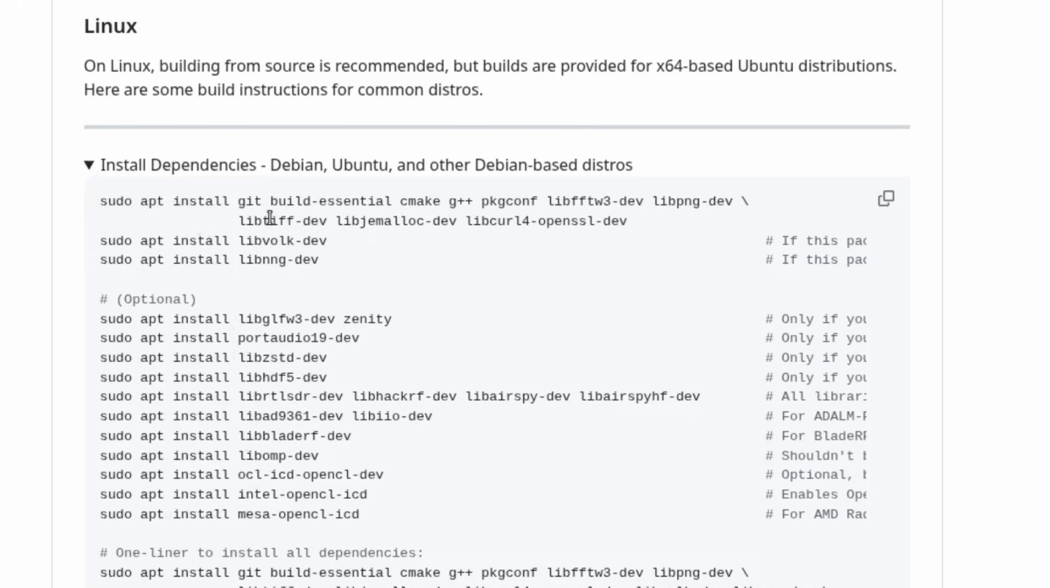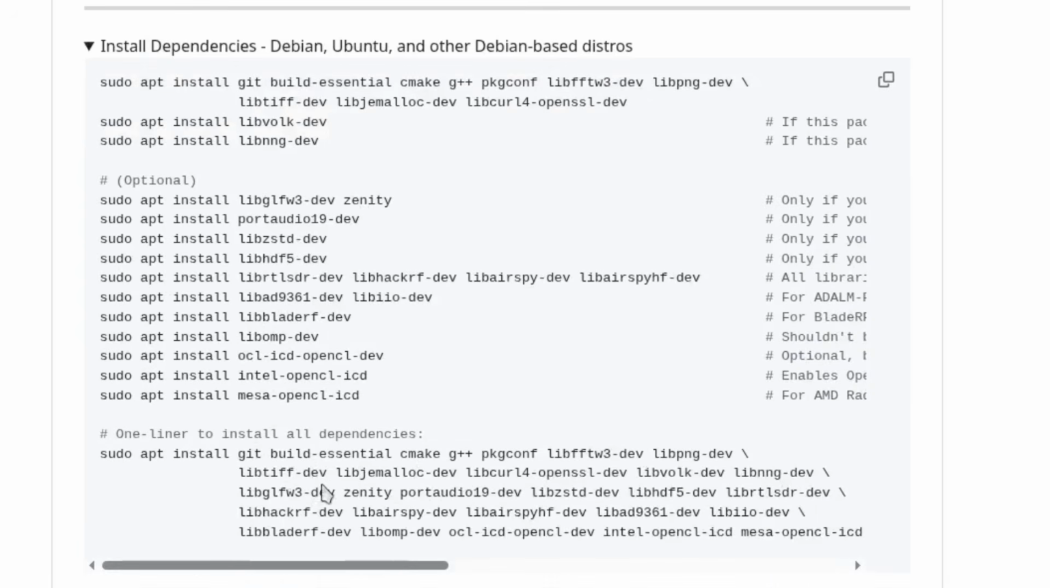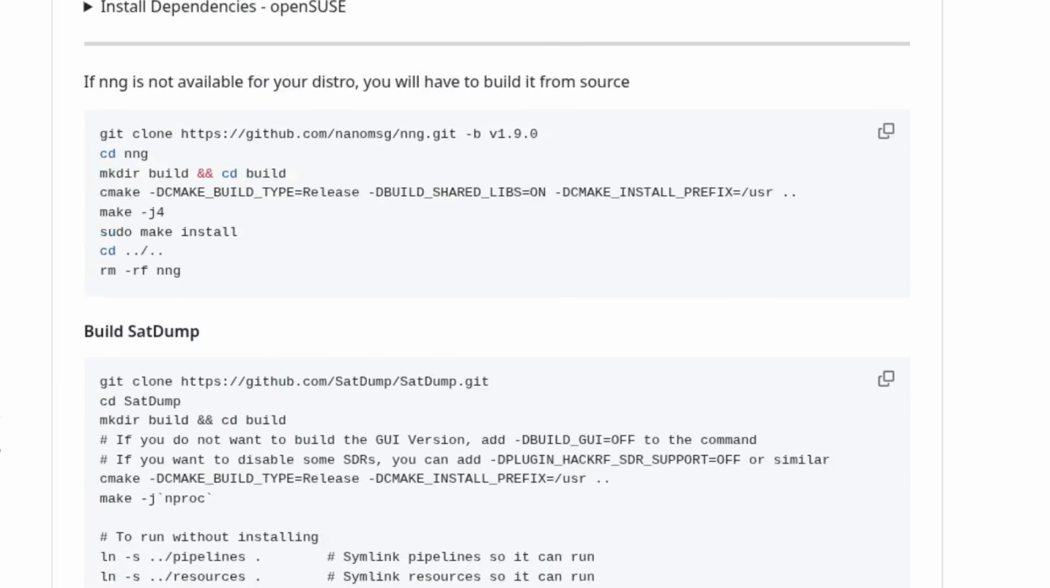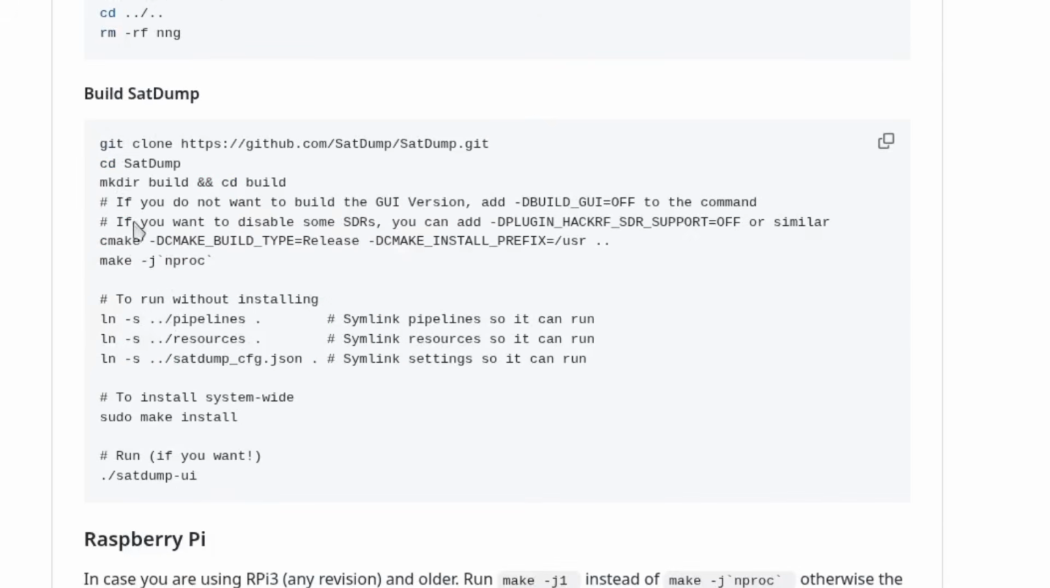install lines here for the various dependencies, but they also have a one-liner. This will install all of the dependencies in one go. So that's the one I'm going to copy. And in following these instructions, they have some exceptions here. If one of the particular dependencies is not available, you'll have to build it separately. Most of you will probably not have to do this. I think most of the modern Debian builds are going to have this available. But then you just get these instructions here.